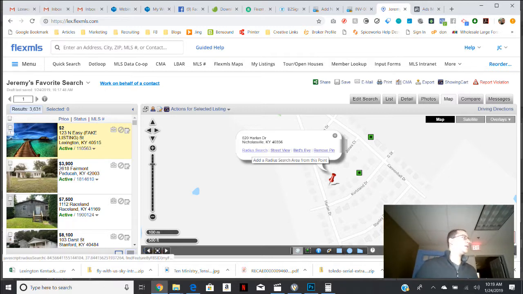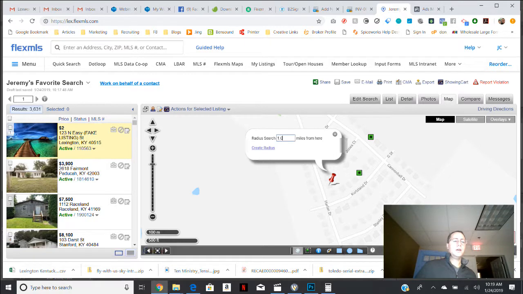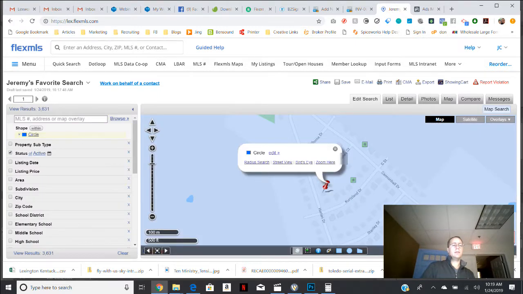And now here's the option we get. We actually want to do a radius search here. So you actually click radius search. And if you're in a rural area, like out in the middle of nowhere, you may want to increase this to a couple miles, just depending on what the property is. I'm going to do 1 mile for now. It's already in there, and I'm going to create radius.